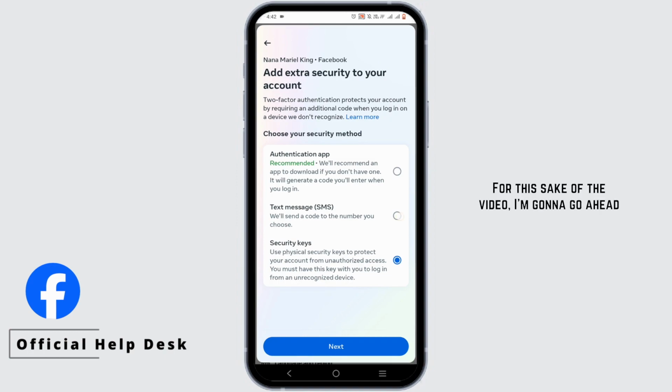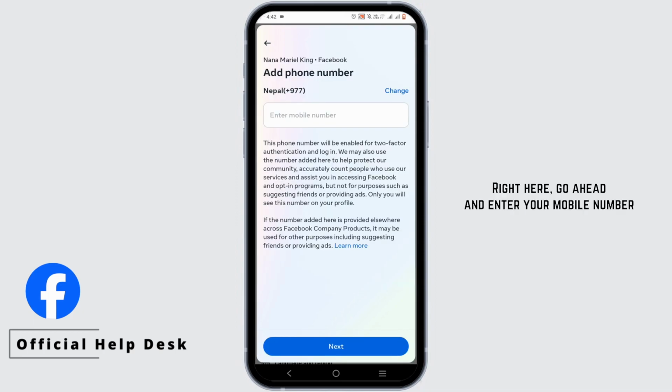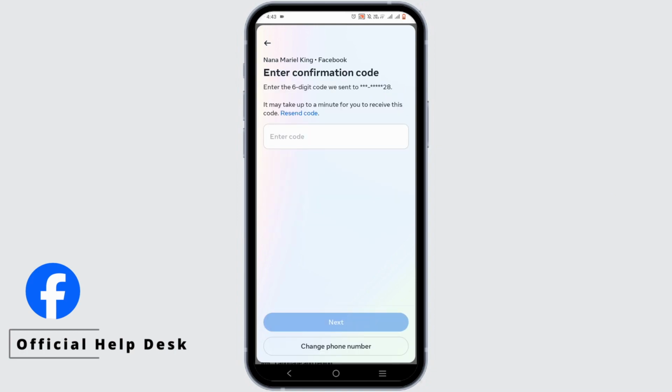For the sake of the video, I'm gonna go ahead and select the option of text message. Then tap on next. Right here, go ahead and enter your mobile number and just tap on next once again. Then enter the OTP code sent to your designated phone number and just go ahead and tap on the next bubble at the bottom of your screen.